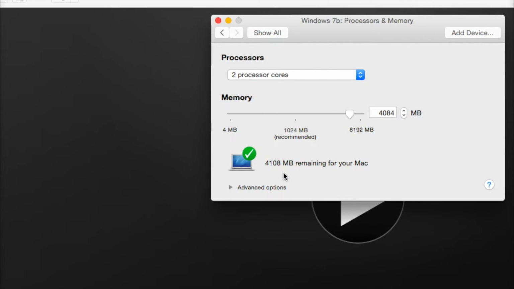Now remember, this allocation only happens when you are running Windows and Mac together simultaneously. If you're done with your Windows side of things, you exit out of Windows, you shut down, or you quit your VMware Fusion, and when you come back to the Mac side completely, all your memory and your processors are given back to the Mac. So you will not notice any performance issue on your Mac side once you've completely exited out of VMware Fusion.